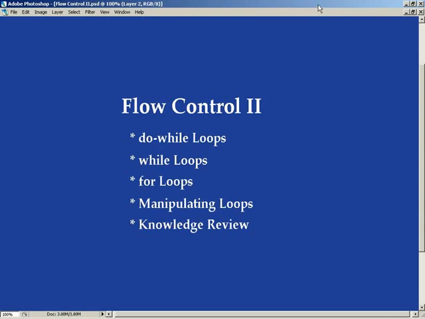Alright, it is time for us to begin a brand new section. In this section, we are going to continue our discussion from Volume 1 on flow control. So in Flow Control 2, what we're going to be looking at are loops. Basically, how we can take a section of code and repeat that section over and over and over.